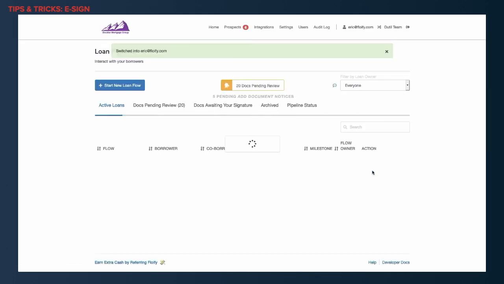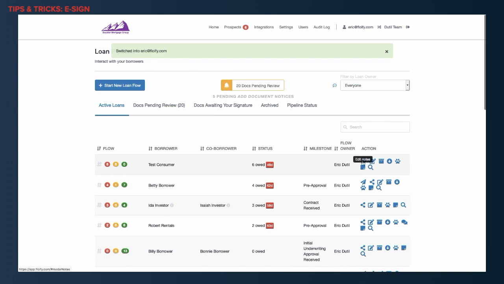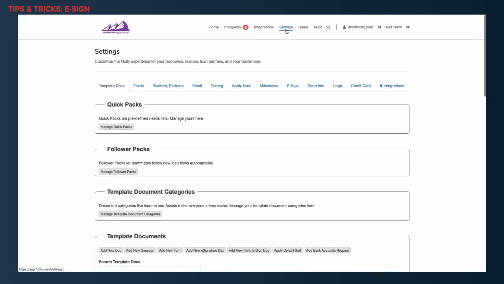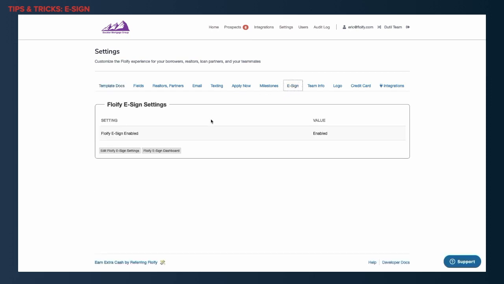I'm using Eric's account here, so I'm just going to go back into the pipeline or team settings. From here, I'm going to click settings on the top. When it opens up, I'm now going to have an option here for eSign. Go ahead and click on that and you can see the different options here. Now, Floify eSign is enabled. Again, by default, yours will probably be disabled, but you can easily click edit and then turn that on so it's now enabled for you.